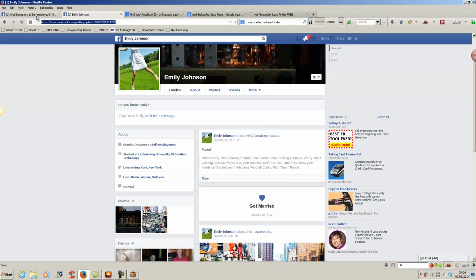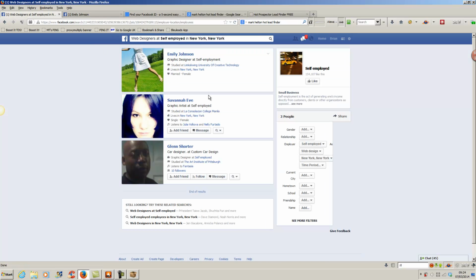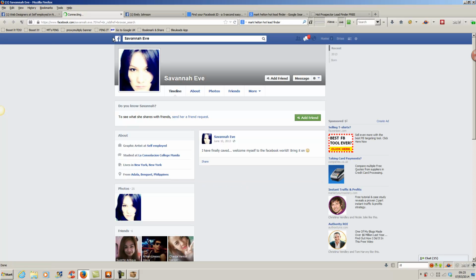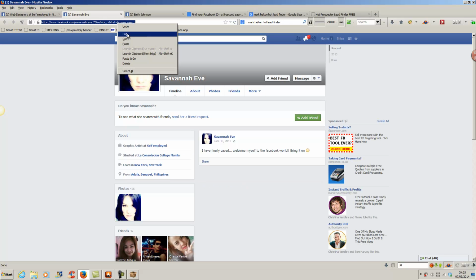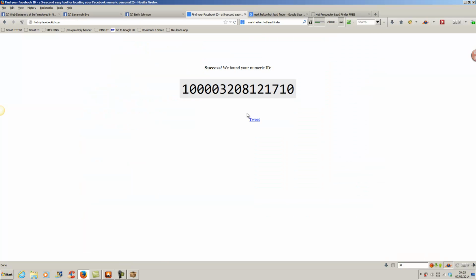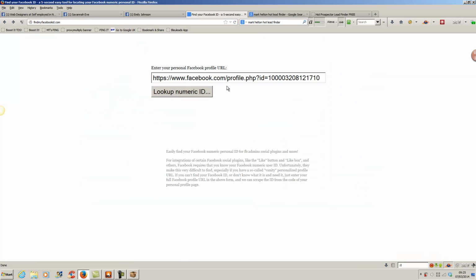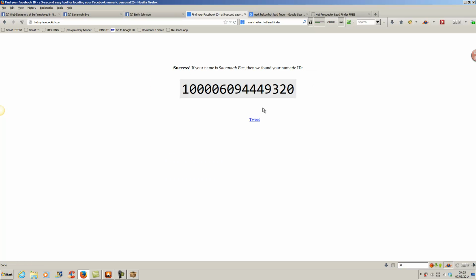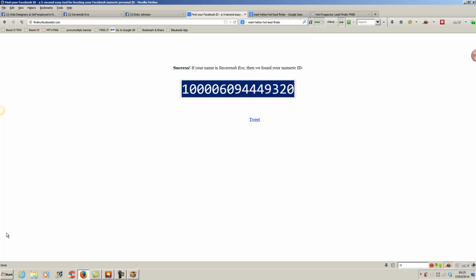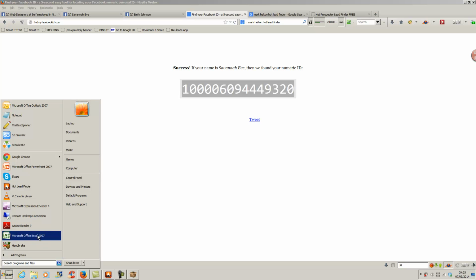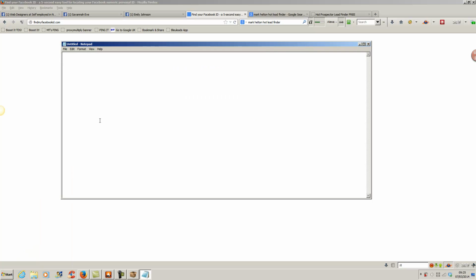Now, the beauty of this is that each one of these, I can go to this one, Savannah Eve. I wonder if I type in the whole thing. If I go back, right, that's that Savannah young lady's UID. So what we'll do is just copy that UID. And yes, this takes a little bit of time, but you can outsource this task.